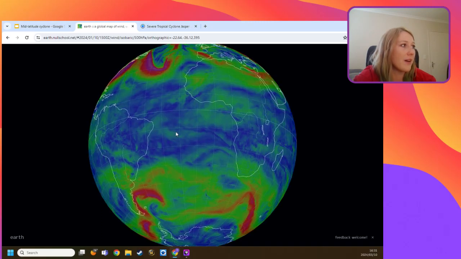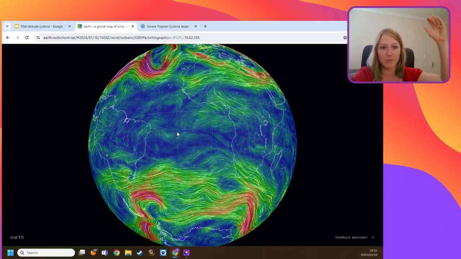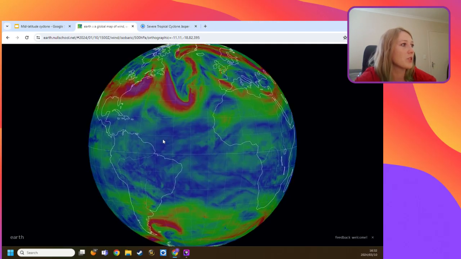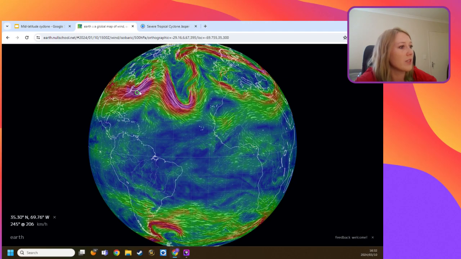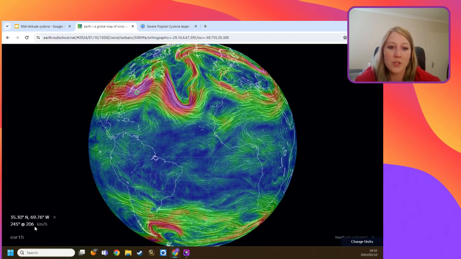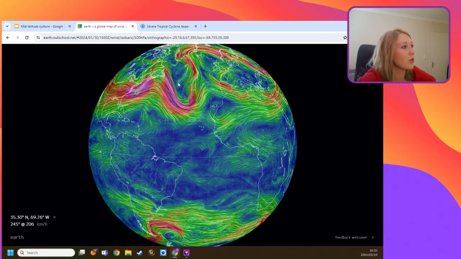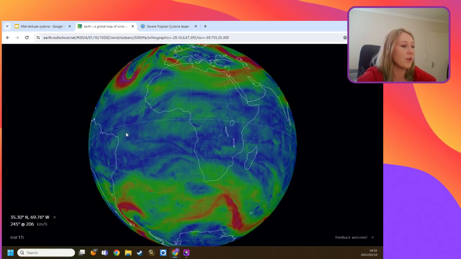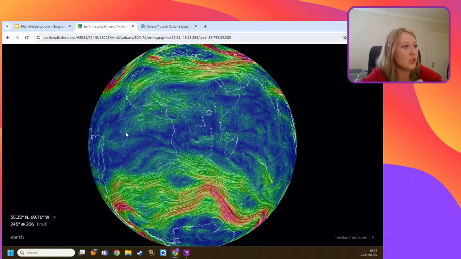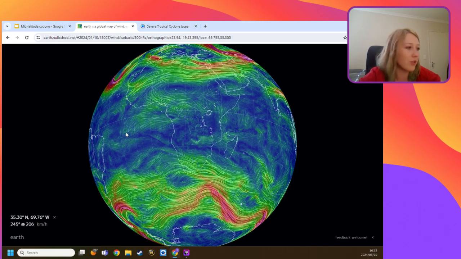They are very high up in altitude, so they're very high up in the atmosphere and they're moving incredibly fast. To put it into context, I'm going to click on a random point over here, and right over here you can see the speed. That's 206 kilometers an hour. So these jet streams are so fast and so powerful that they change the atmospheric conditions on the surface of the Earth.